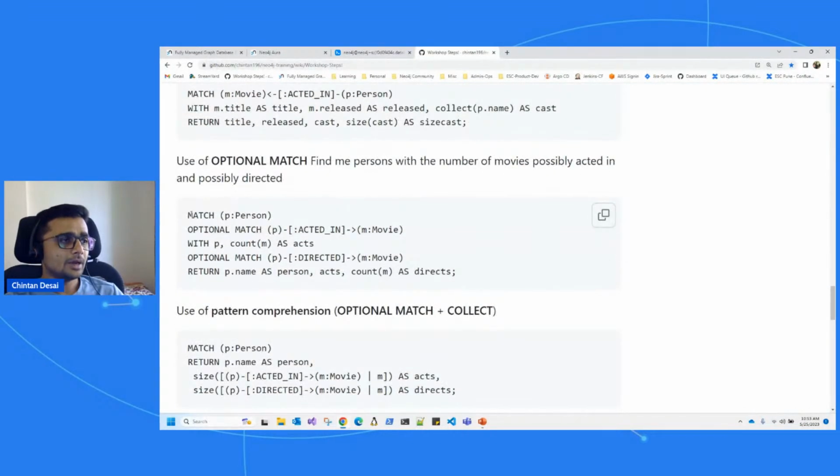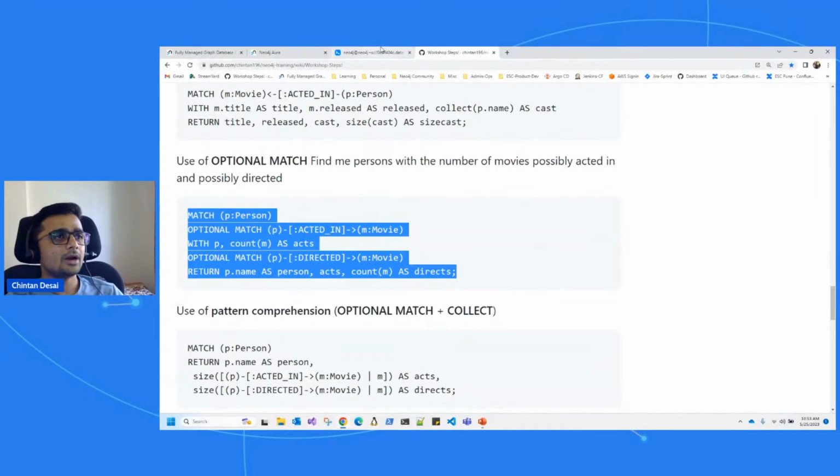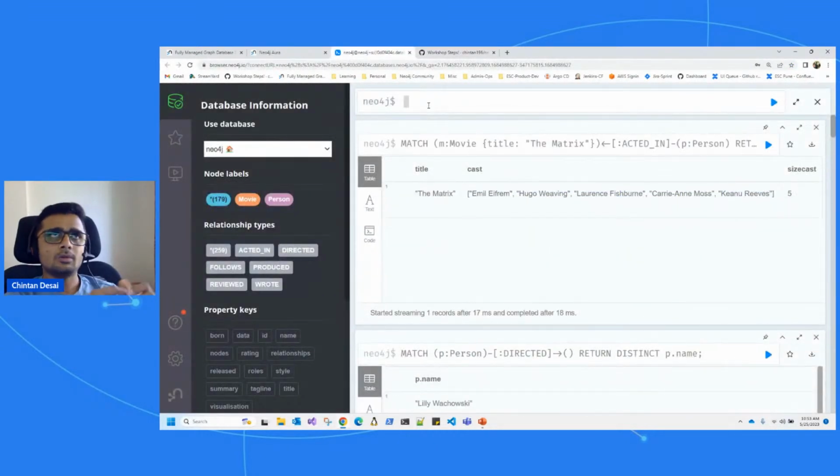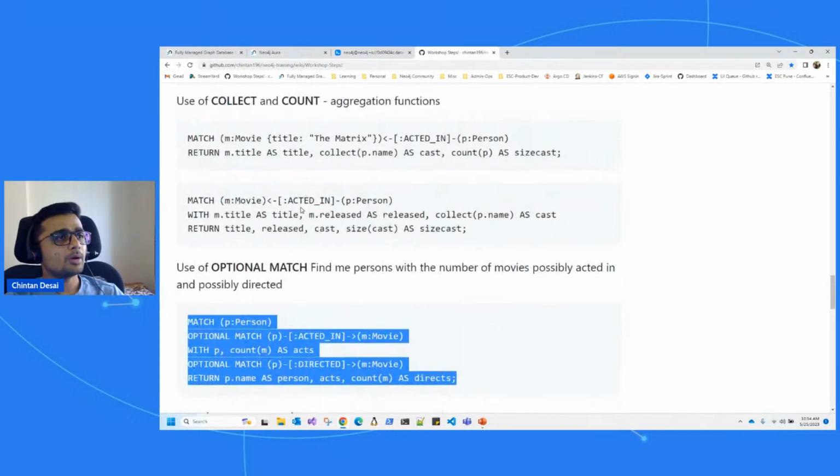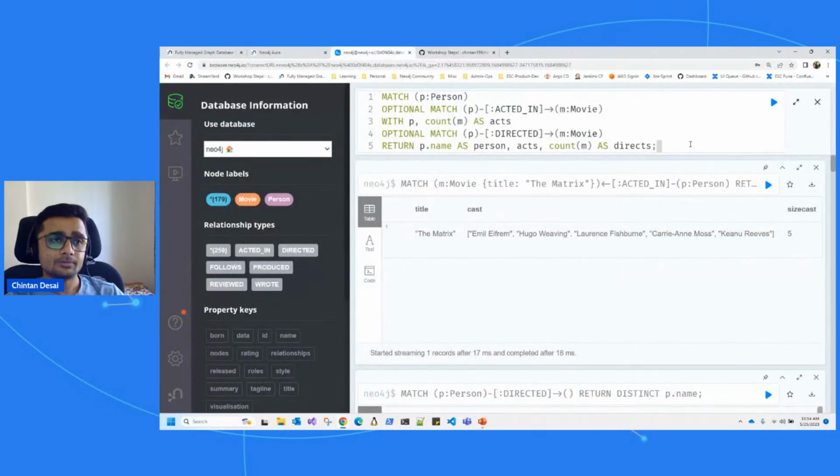Okay, now similar to SQL, where basically you have right and left joins for optional matches, in case of Neo4j, we have an optional match available. So if a person has acted in a movie and a person has also directed a movie, you want to know the names of persons who have acted and directed movies. In this case, there might be some people who have acted, some people who have directed, and some people who have done both, acted and directed.